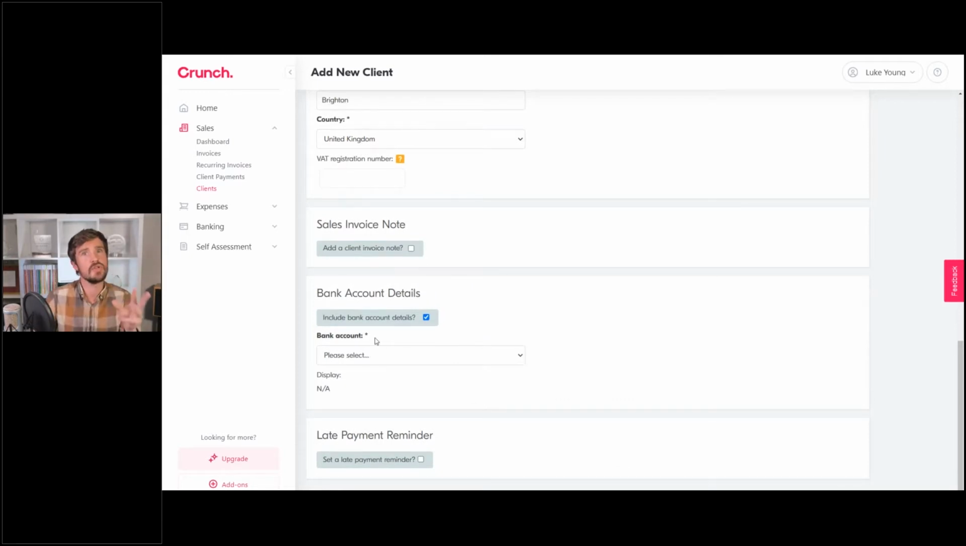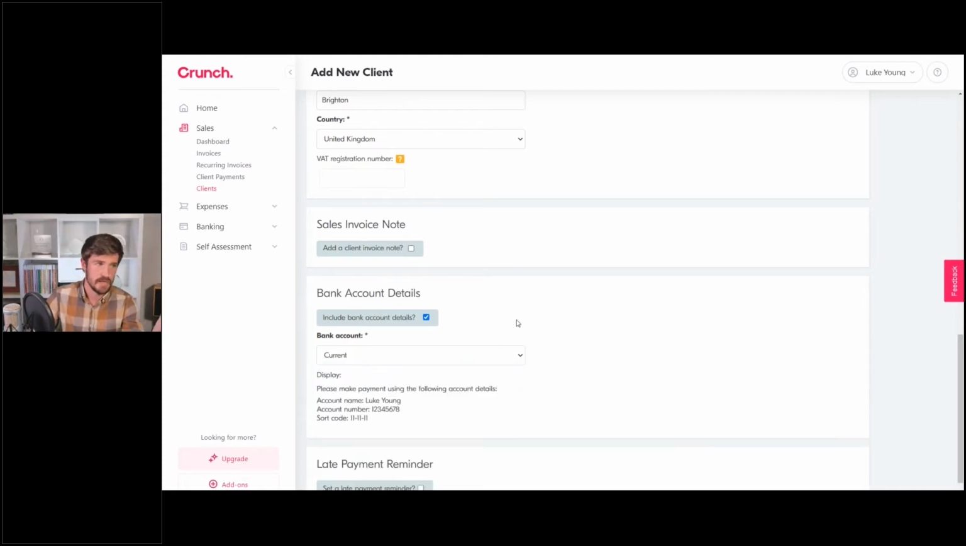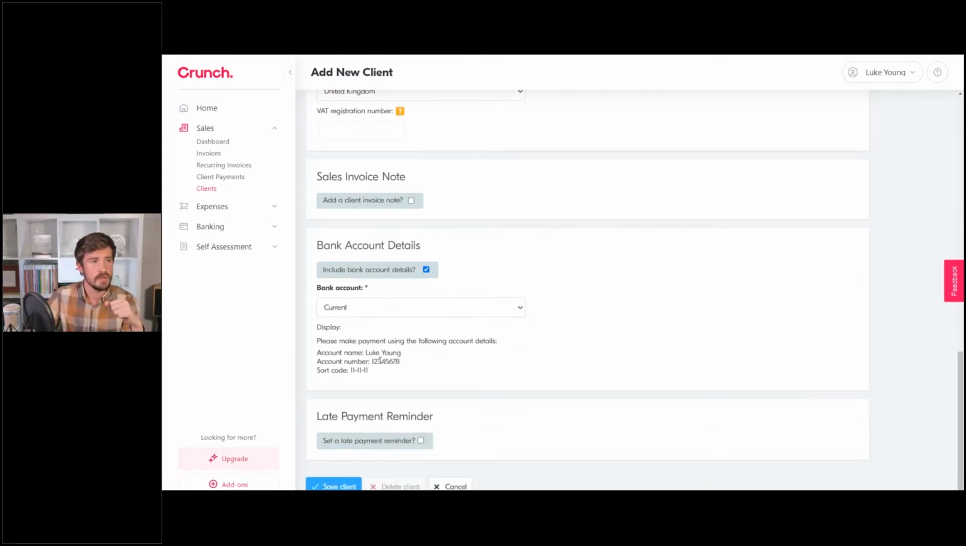And here we go. This is the super important one, of course. You want to be paid. Your client's going to want to know which account you want to be paid into. So if you do have more than one account, they will all show up here, and you just pick the account that you want to include. And then you'll see you've got the name, the account number, and the sort code included as well.